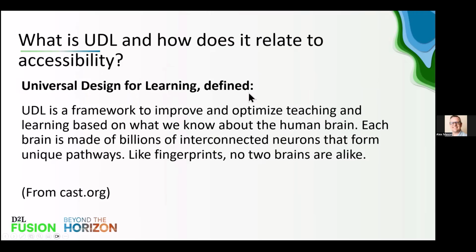All right, thank you, Jenny. So I'm going to start here with our first topic. What is UDL and how does it relate to accessibility?